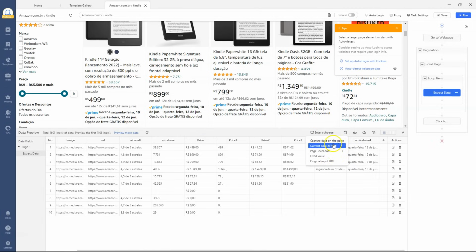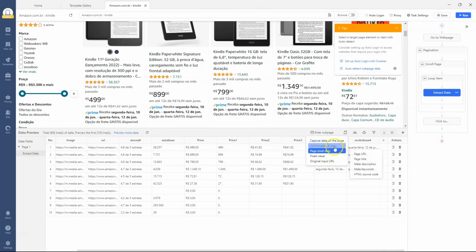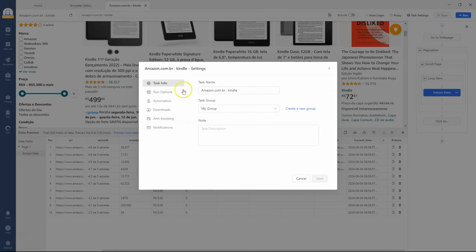Another thing you may want, for example, is to get the date you captured, so you can bring it here: current date time. If you want, for example, the original URL where this information came from, you can bring it here as well. So once that's done, you have some settings.